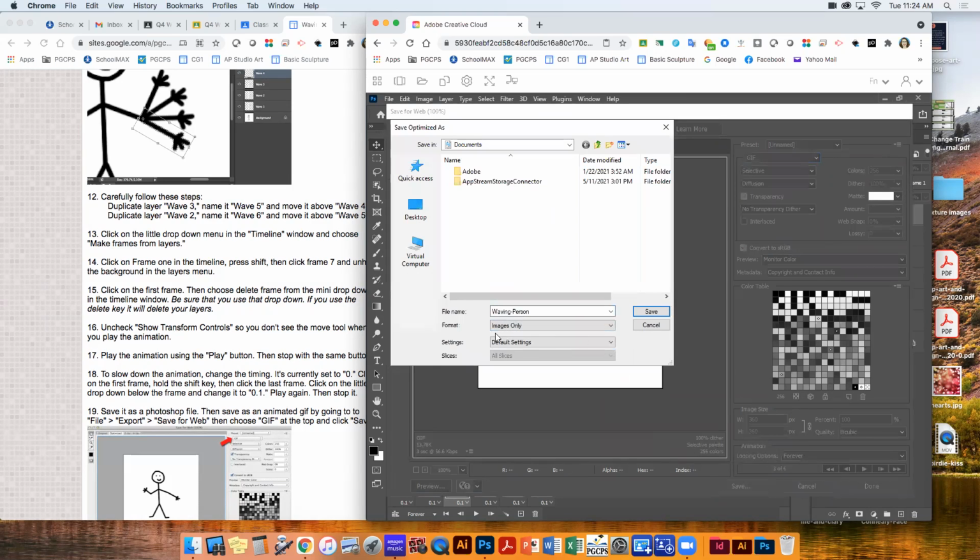You don't have to do anything where it says images only, just leave it. It's going to save it as a GIF because I already chose that, and I'm going to put it on my computer, and I don't know why it's making me go through the hoops again, but.